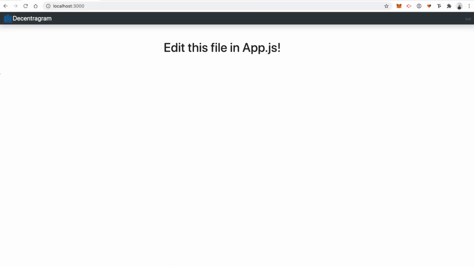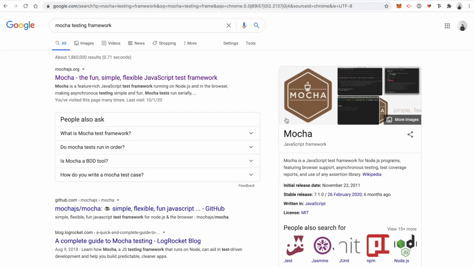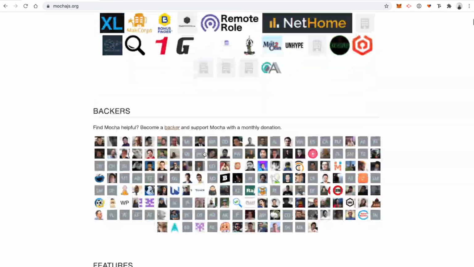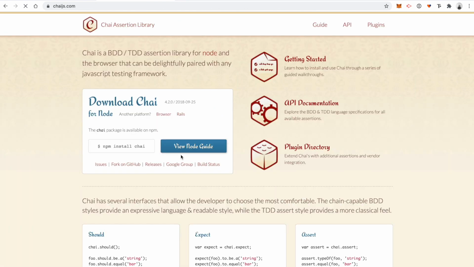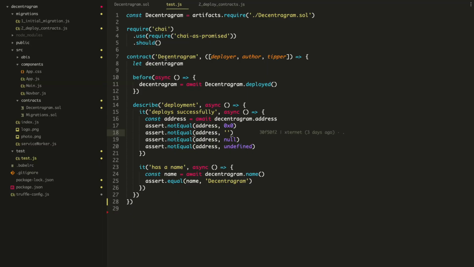So if you go to Mocha and then Chai. The Mocha testing framework is what comes bundled by default into Truffle. So that's what allows us to write tests for the smart contract in JavaScript. And then also the Chai assertion library lets us do that too. It lets us do things like foo should be a string, chai should, which is exactly what we're going to use in this tutorial.